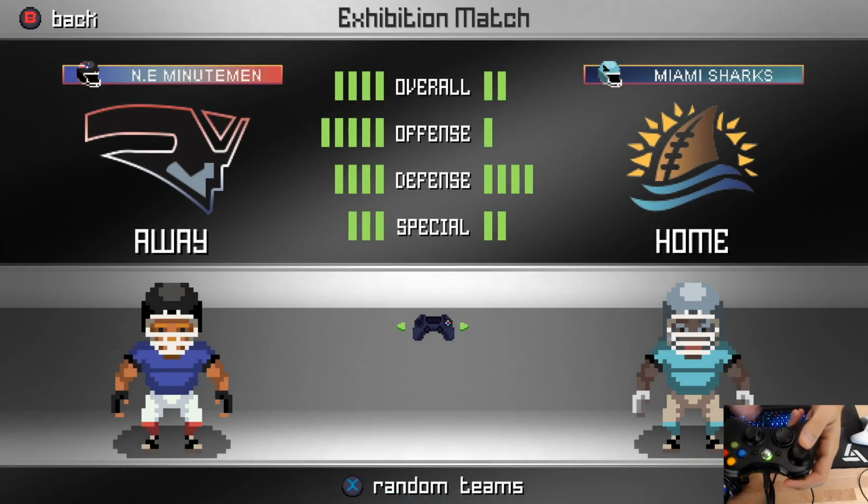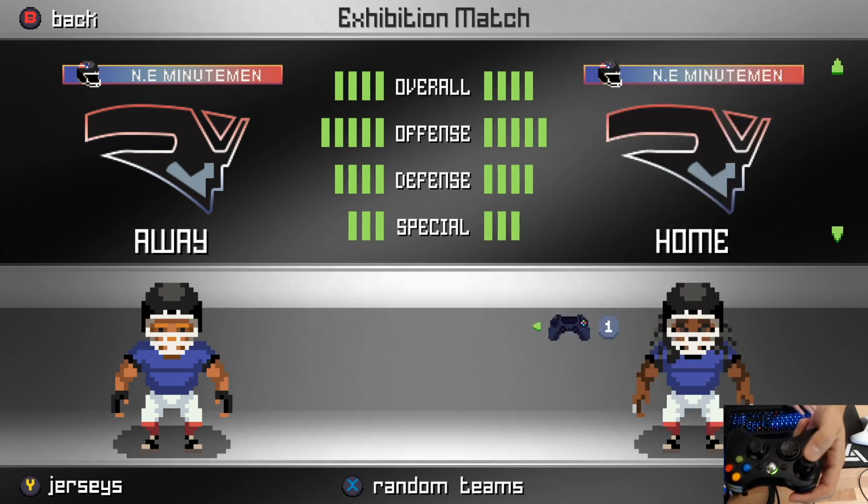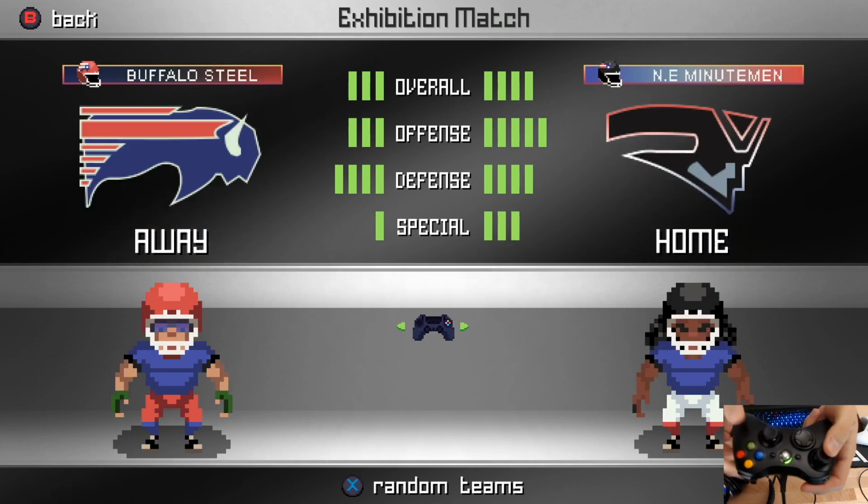All right, so it's lunchtime now, and I've been able to get the controllers and the keyboard working. So you can do keyboard, you can do controller, and you can do up or down, whatever you want to do with the new input system. You can change your jerseys, you can randomize, so everything seems to be working pretty well.